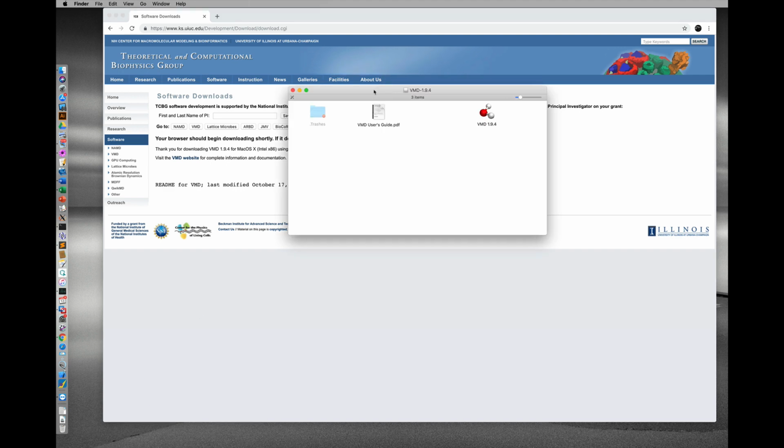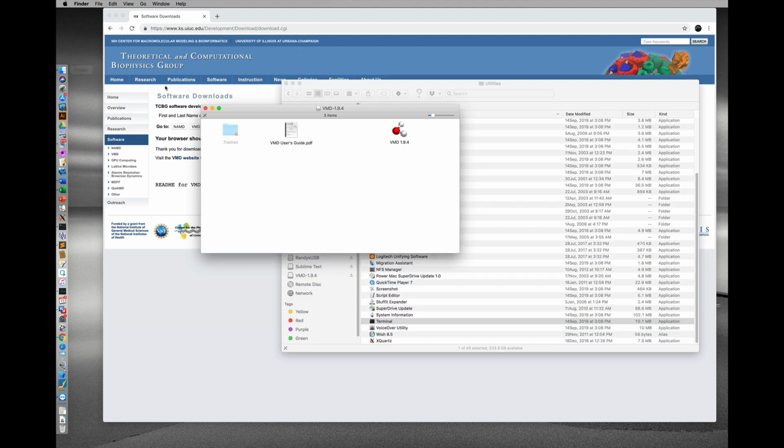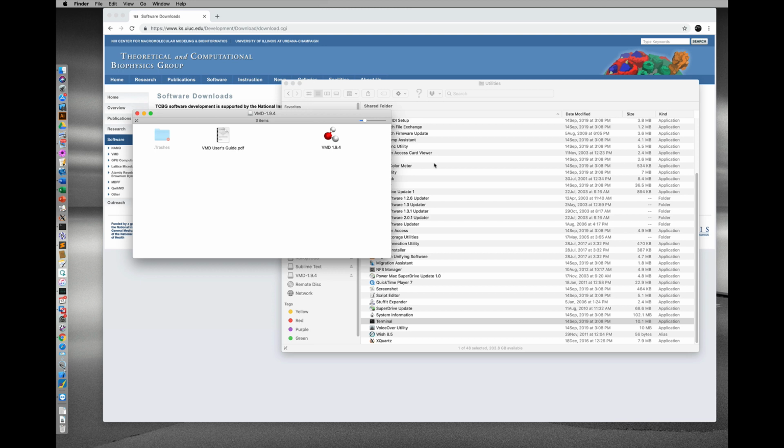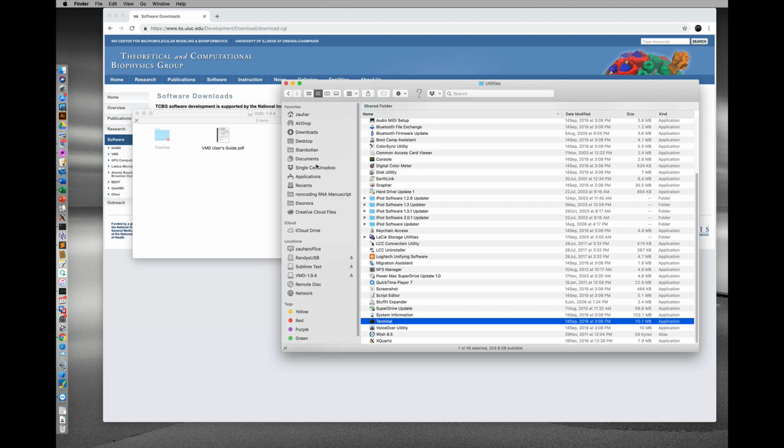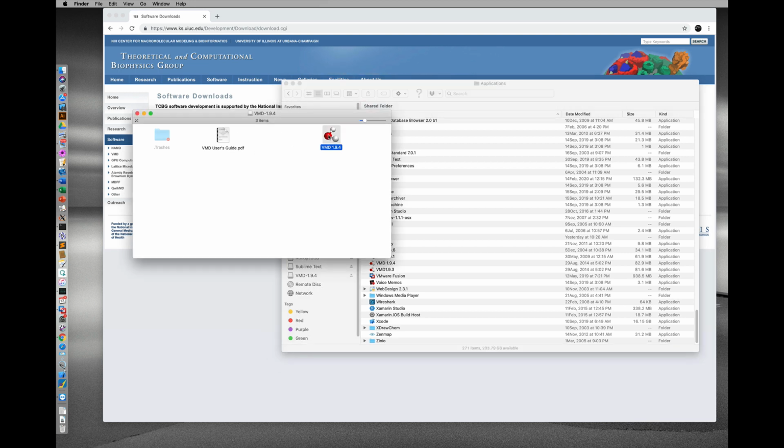So not quite as easy as for Sublime. We don't have a link to our applications folder, but it's a little bit harder. Let's open up again the file browser, and again make sure that we are in the applications folder. And again, same idea, we just have to drag this directly in. So the little icon for VMD goes into our applications folder. I already have done this before, so I'm just going to stop.